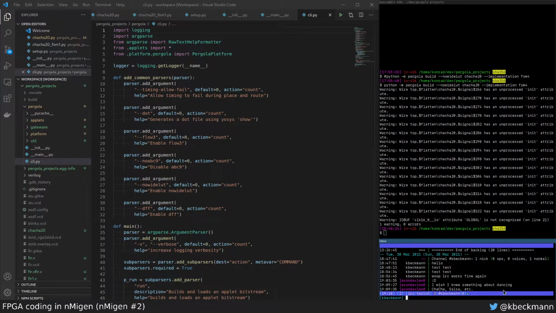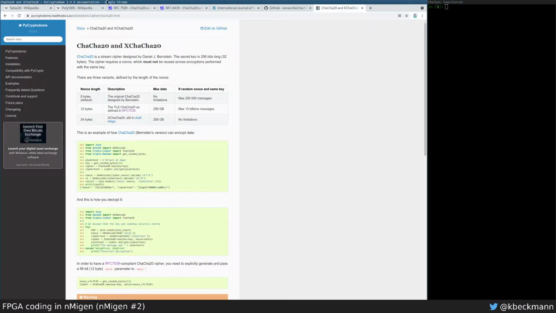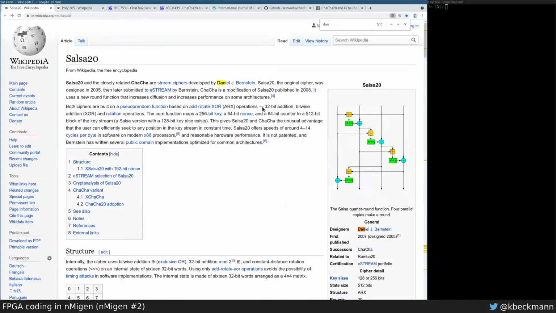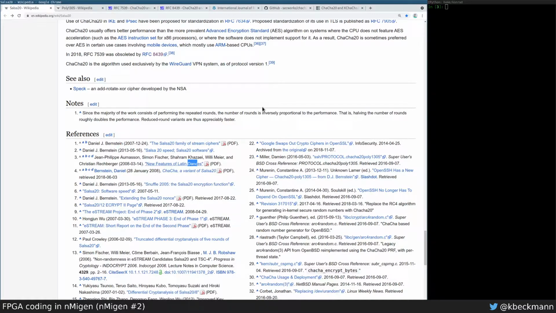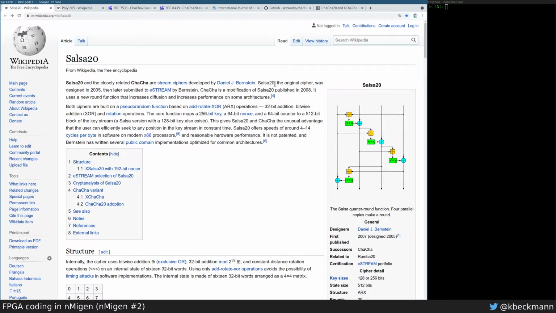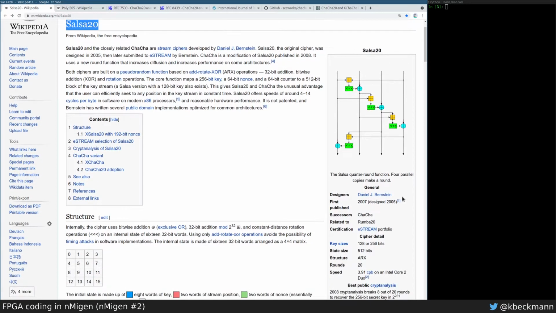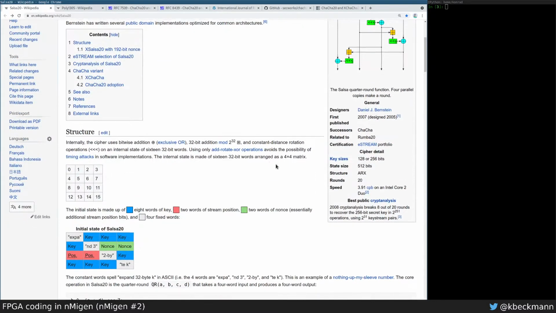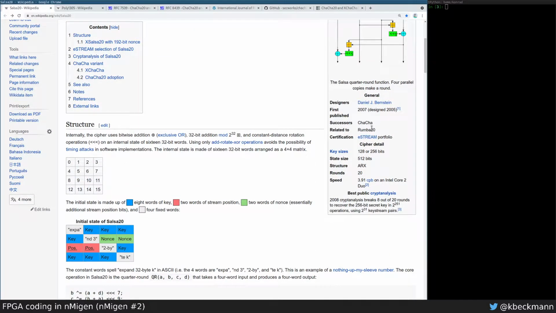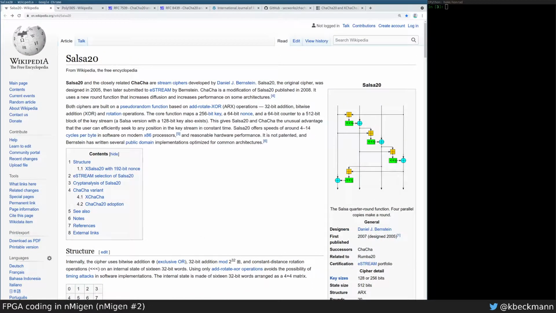I wish I knew something about dancing, cha-cha, salsa. Yeah, it's kind of funny. I'm not really sure why it's called like this, but it's called like this, and it's done by this person, Daniel J. Bernstein, and I think there are even some other. Yeah, it's a lot of dance names here. All right.